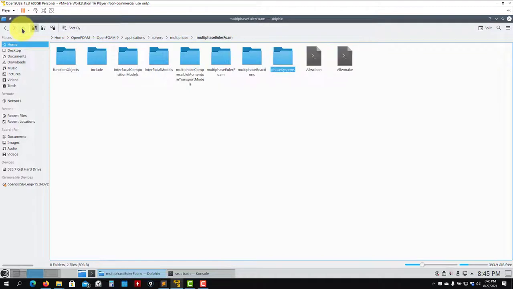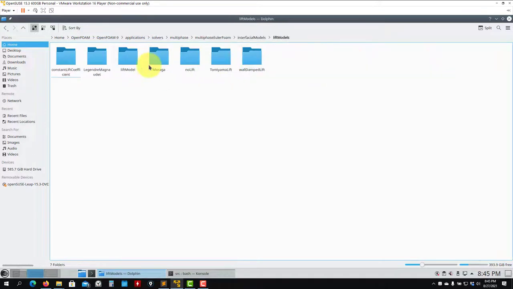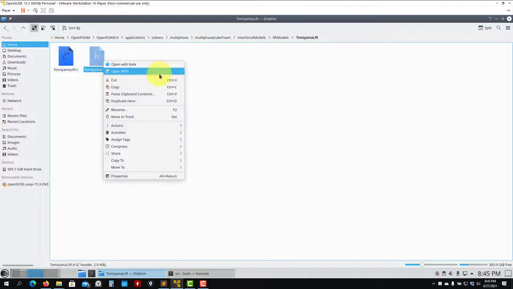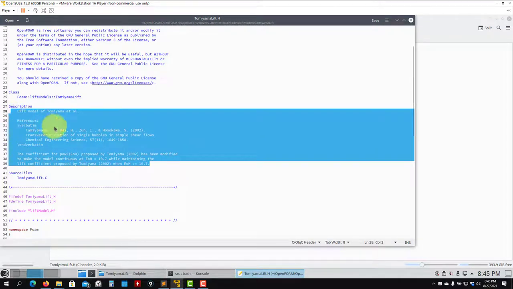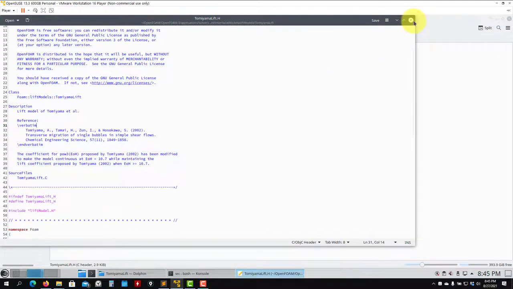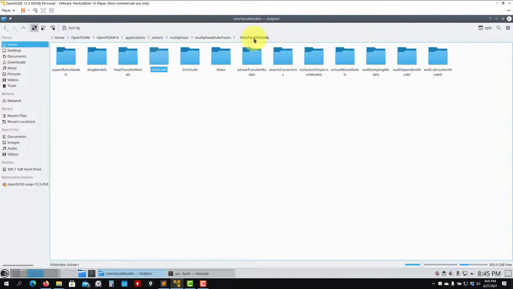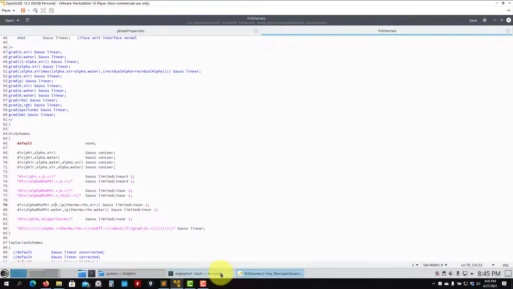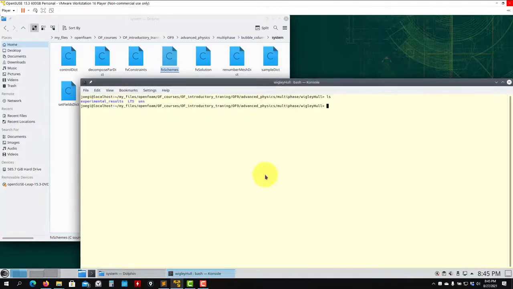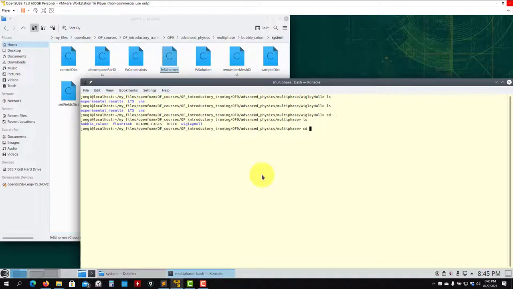Setting these cases doesn't require knowing precisely what is happening. Also just mention here that if you enter into any model, for instance, let me open Tomiyama, you open the header as usual and you are going to have references here. You can read the paper to see what is happening. But these models, as you can see, the level of modeling is very, very high. So that's all that I wanted to mention here. By the way, to show you the solution of this case, I already ran a few time steps. Okay, so let me go here.